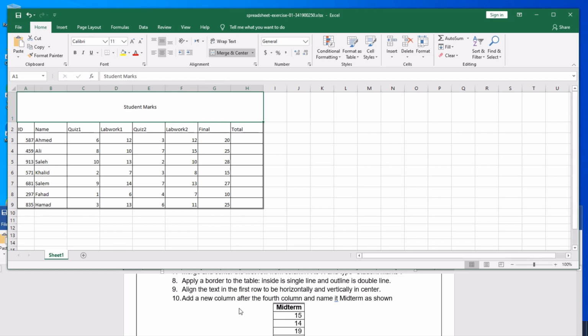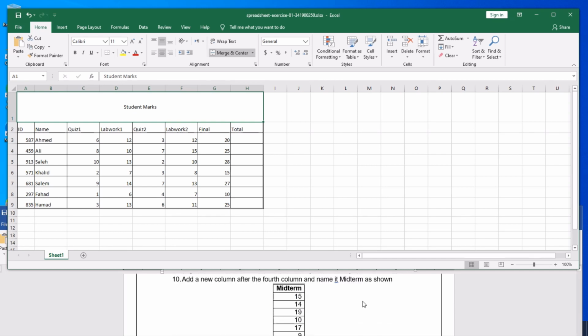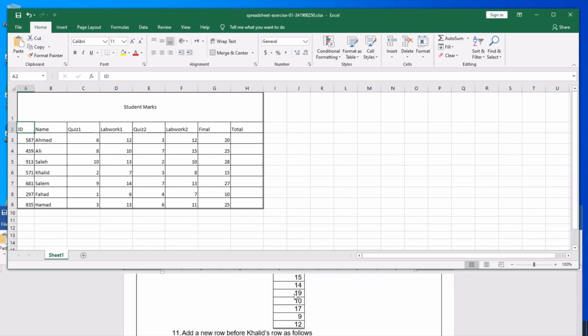Now number 10, it asks me to add a new column after the fourth column and name it midterm as shown. So what is the fourth column? I have column A, this is 1, this is 2, 3, 4. So it asks me to add a column after this column, after the fourth. Then I will call it midterm, and then I will enter these numbers inside it.